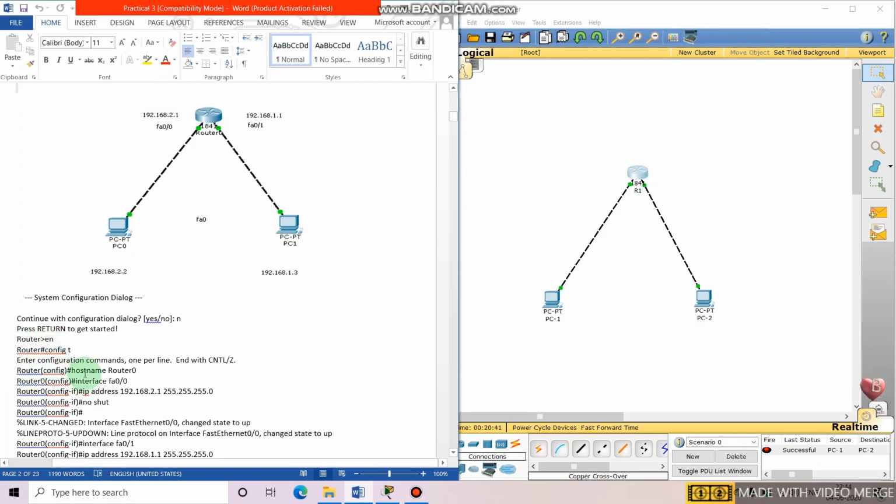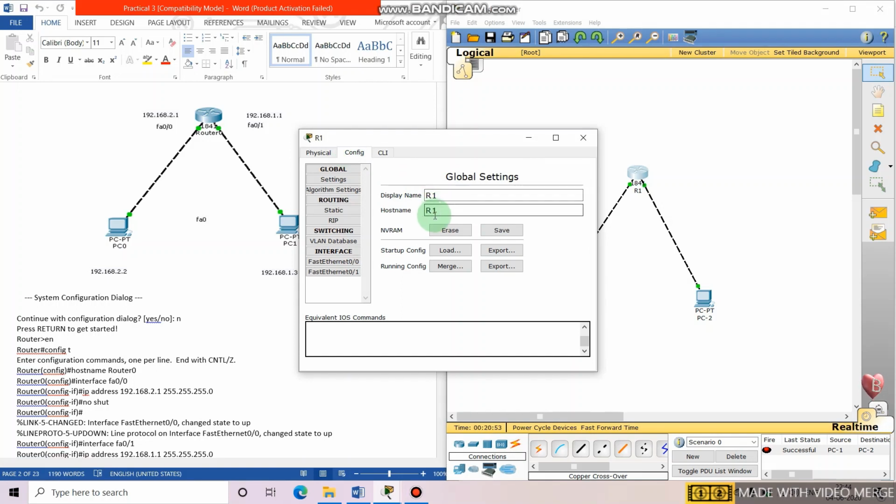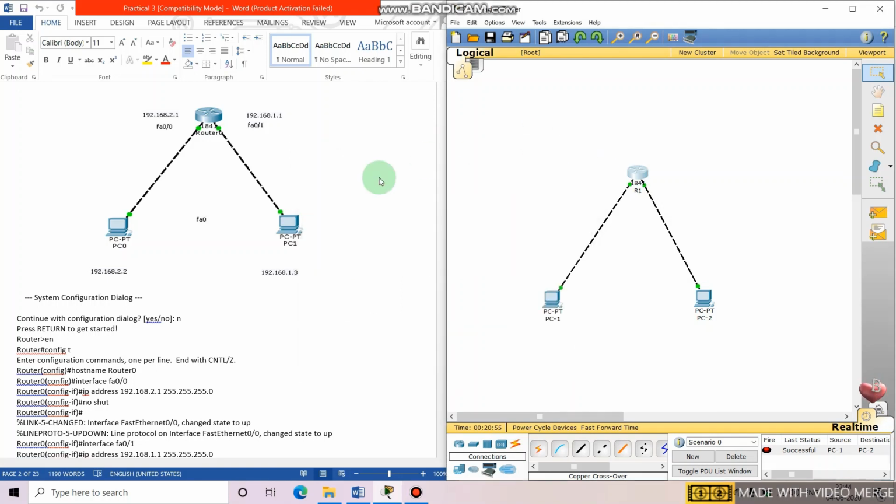Then the host name of the router must be changed. We have done it with the GUI method, as you can see here, from here we have done it earlier. See, so after this you have to go into the interface. For PC1 we have used FA0/0, so you have to type this command: interface FA0/0. Then you have to enter the IP address, that is, this will be the IP address. I have already told you, you can enter the gateway address of PC1 here.